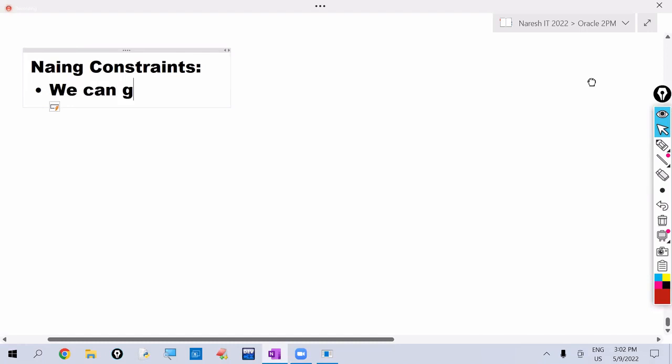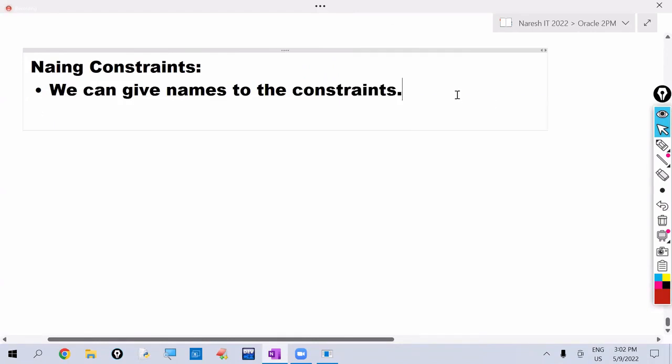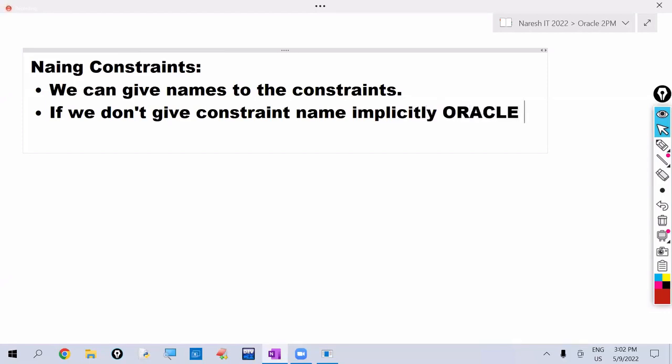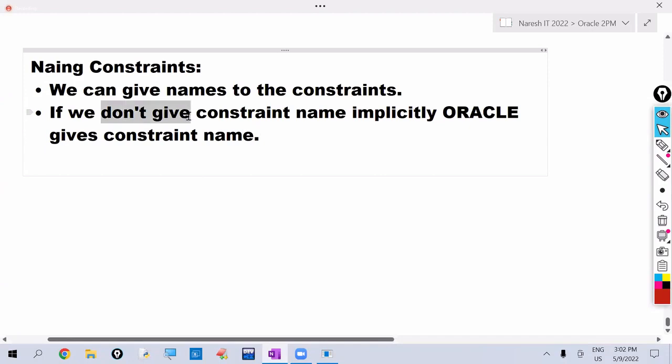We can give names to the constraints. If we don't give the name, if we don't give constraint name, implicitly Oracle gives constraint name. Okay, when we are creating the table, it's better to give the constraint name. If we don't give constraint name, implicitly Oracle gives constraint name.